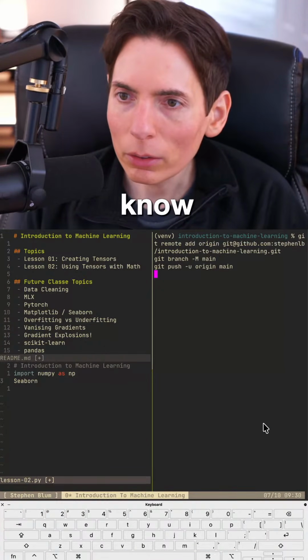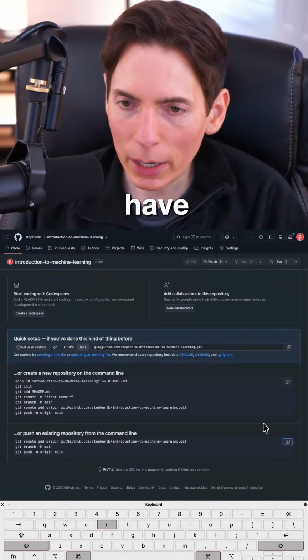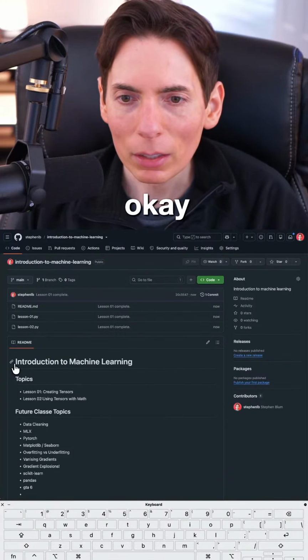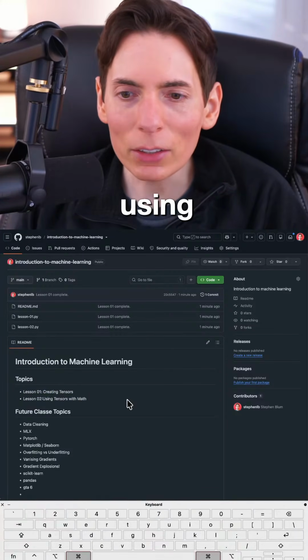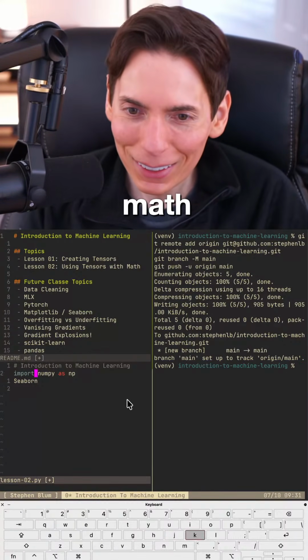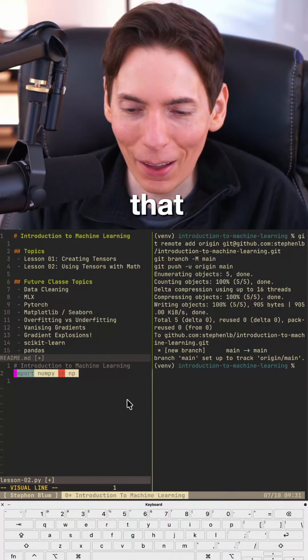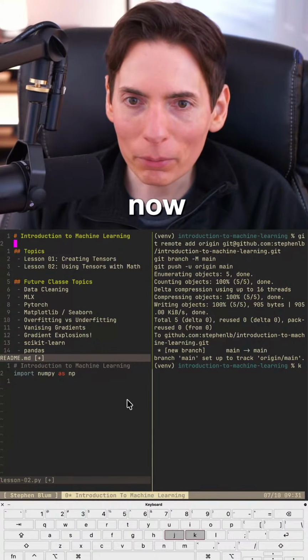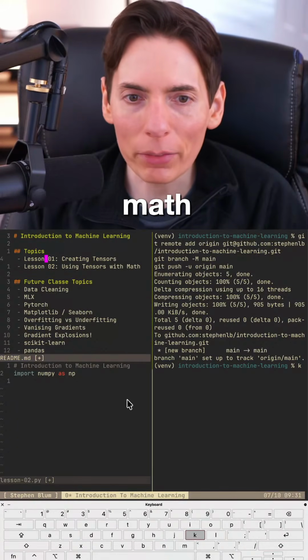All right, now we should have, let's see here, right there. Okay. Introduction to Machine Learning topics. Lesson 1, creating tensors. Lesson 2, using tensors with math. That's good. I like that. Okay, so this is what we're gonna do now. We're gonna use tensors with math now.